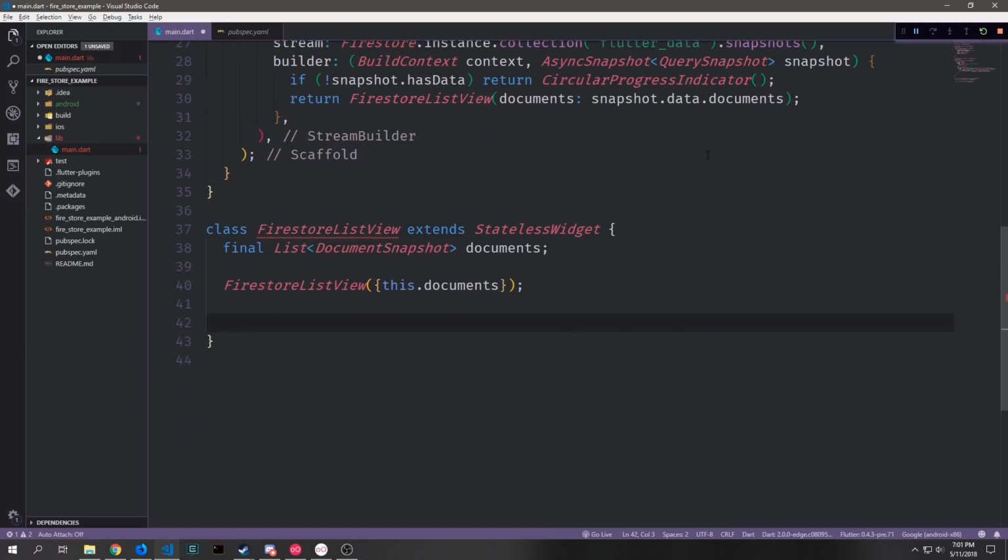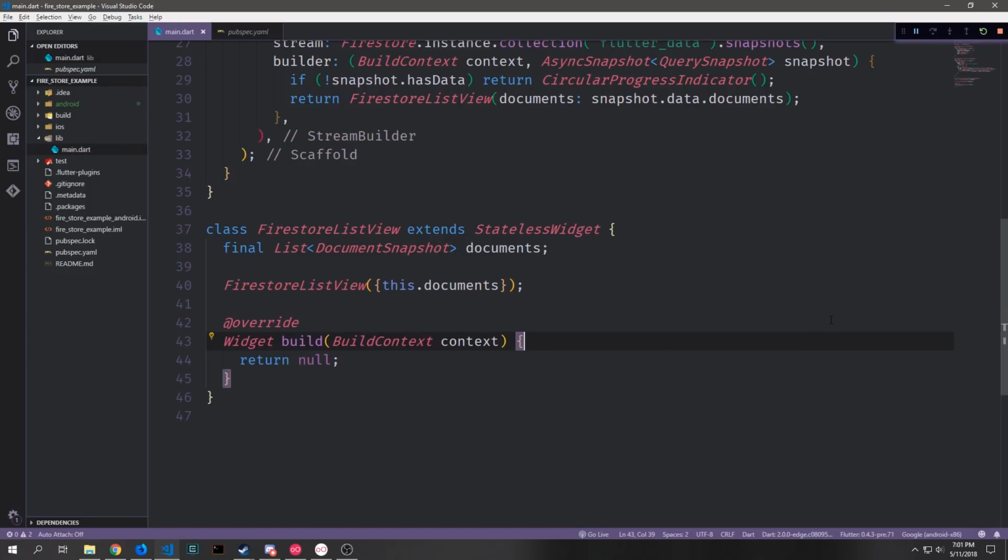Let's quickly create our Firestore list view. We'll have it extend a stateless widget, and we're passing in our documents. Like I said before, our documents is a list of document snapshot type. So each of the documents inside of our Firestore is represented with this document snapshot, and we have a list of them because we're going to have multiple different documents. So we just pass that through the constructor, and then we want to create a build function, which we can then use to build out the user interface, which will interface with our data.